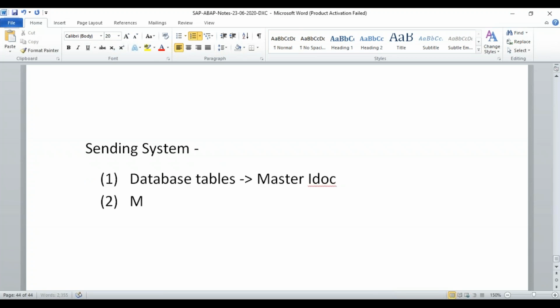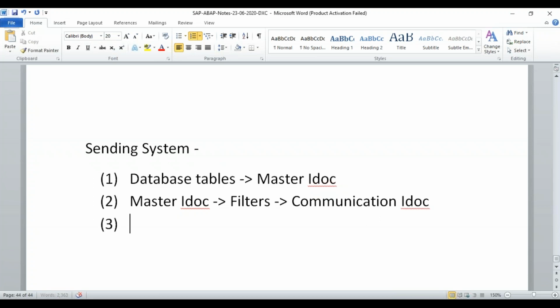Now this master IDoc will pass through the filters, and then the communication IDoc gets created. This communication IDoc is something which will be sent to the receiving system. Now, what is a master IDoc? What is a communication IDoc is what we need to understand.